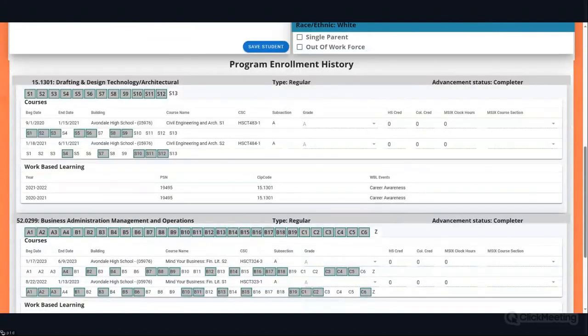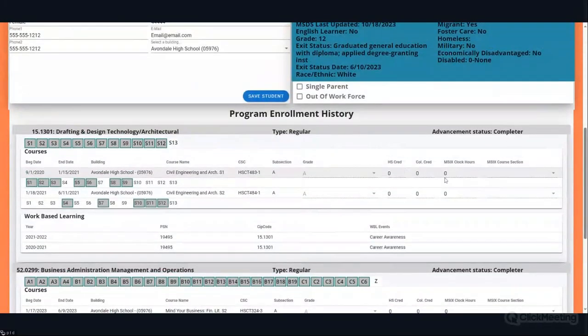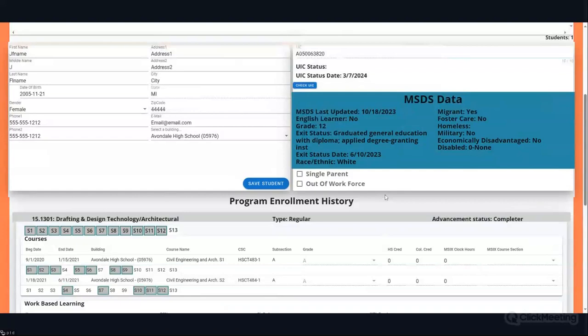So in this program enrollment history panel, as you can see over here, it says M6 clock hours, M6 course section. So this information, if this wasn't previous year information, could be edited. But I can't click in it because this is all information in the system. If this was a current course, I can go in and make edits here. And that's where you would load your M6 clock hours and then your M6 course section information. This is only if you have migrant student information.